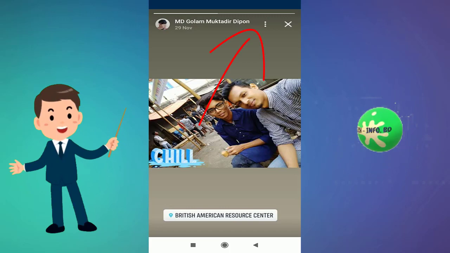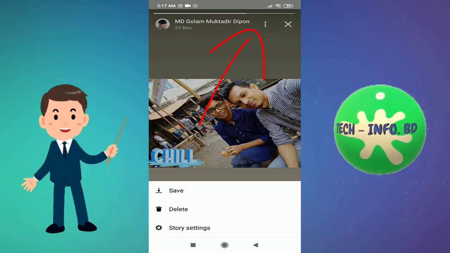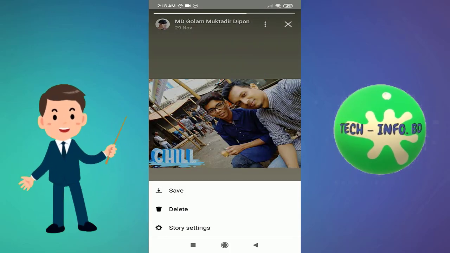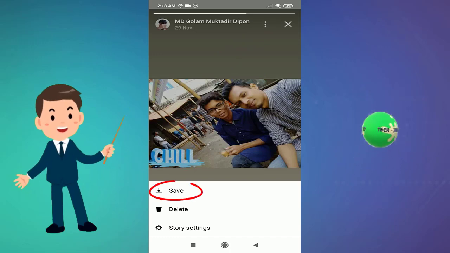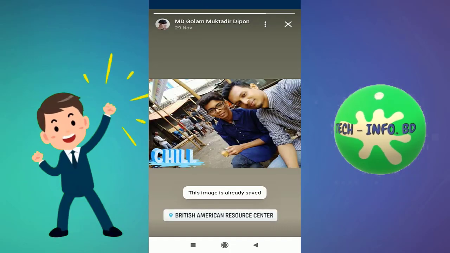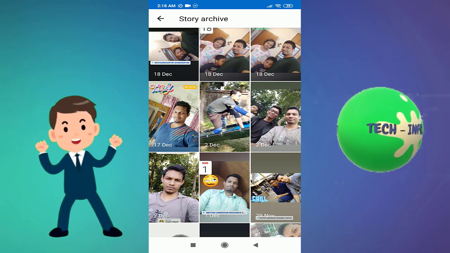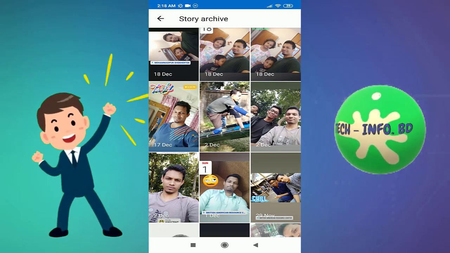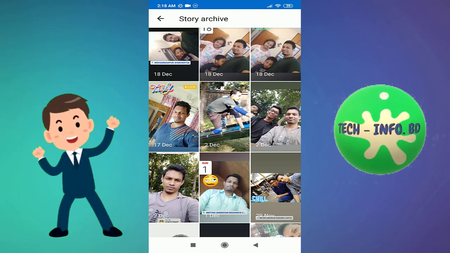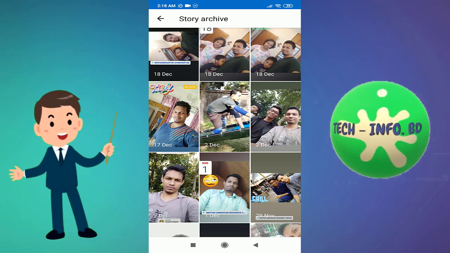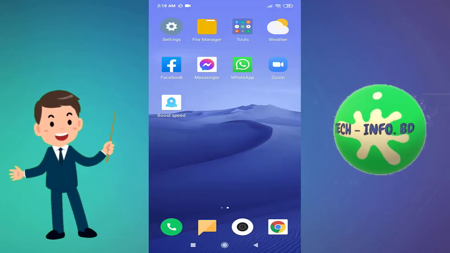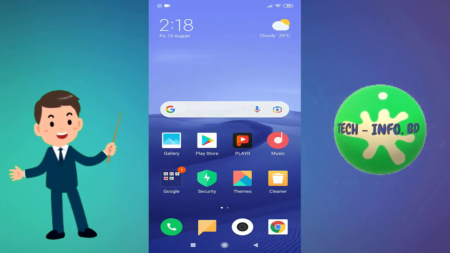There are three icons on the right side. Press it and you can see that the save option appears. Press the save option and the image is downloaded and goes to your gallery, and after that you can post it again. So this is how you can re-upload the old stories.